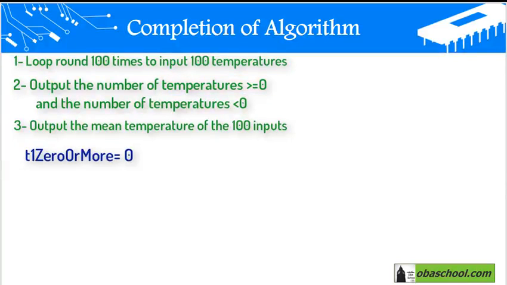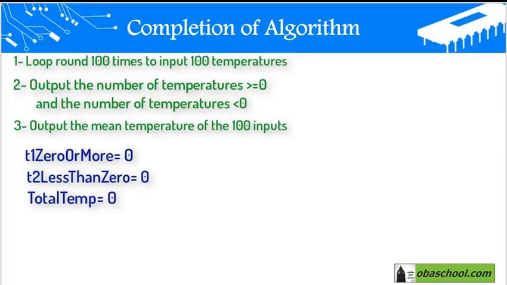The second variable is named T2 less than 0 and it's equal to 0 since we need to add all temperatures less than 0. While the third variable is total temp that it's equal to 0 because we need to add all the temperatures in it to use it to calculate the mean.